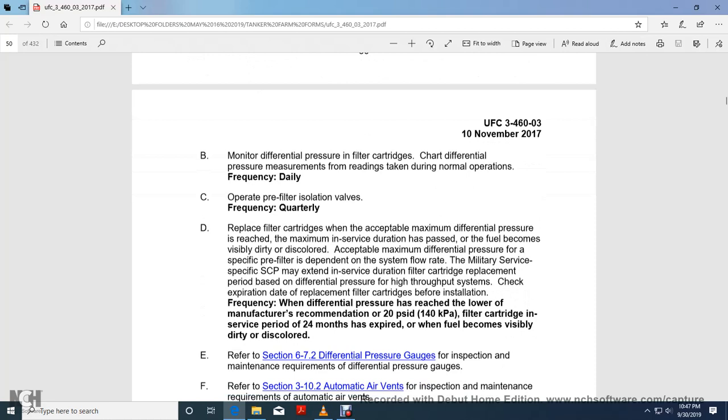Replace filter cartridges when the accepted maximum differential pressure is reached, the maximum service period has passed, or the fuel becomes visibly dirty or discolored. The acceptable maximum differential pressure for a specific pre-filter is dependent on system flow rate. Military service sites may extend the filter cartridge replacement period based on differential pressure for high throughput systems. Check the expiration date of replacement filter cartridges before installation.